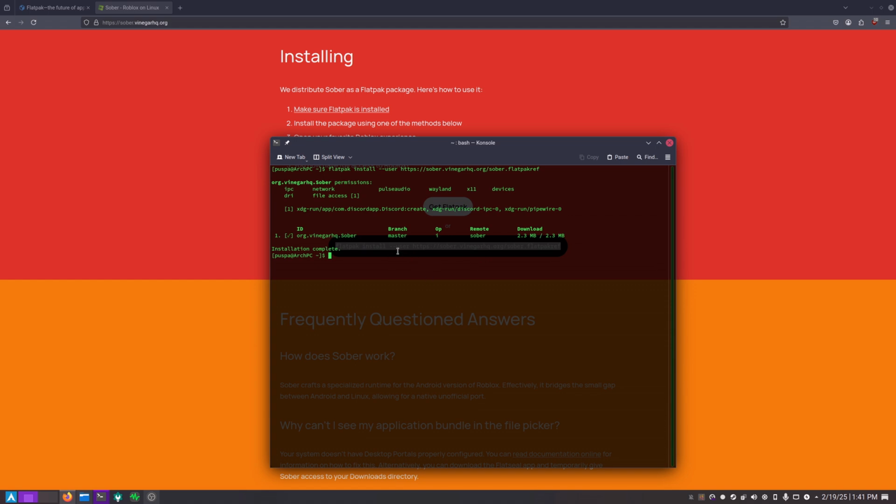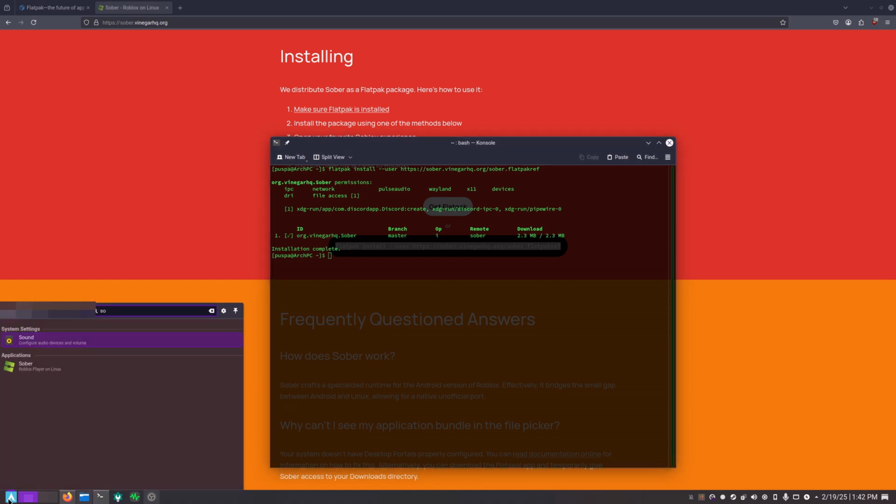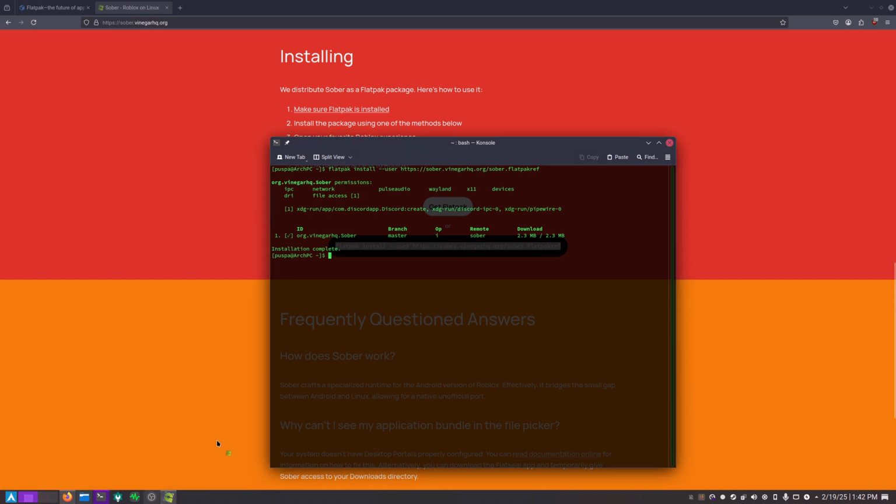Since I have already installed Sober before, I do have other dependencies already installed, so I'm only going to have to use that Y for yes for the first line here. And once that's done, Sober should be installed. So let's go ahead and search for the Sober app here. Okay, let's see. Yep, right here. So I'm going to put this on favorite. Okay, let's open the app.